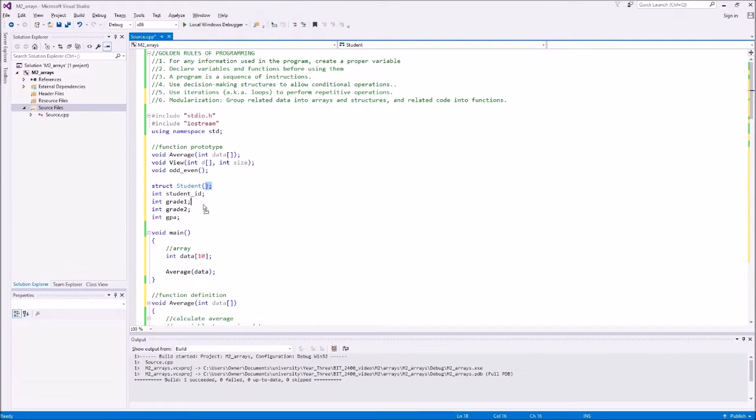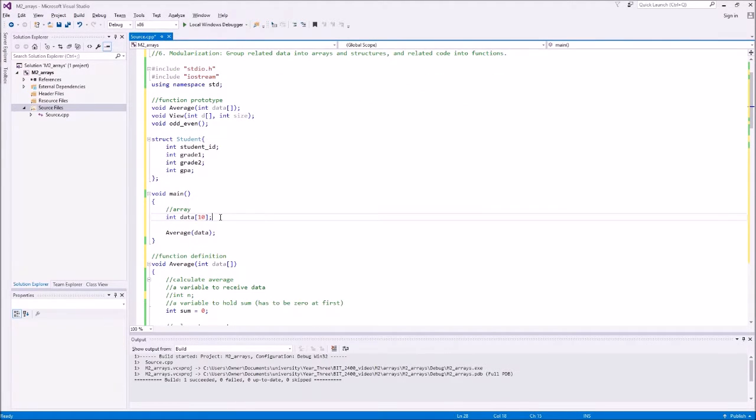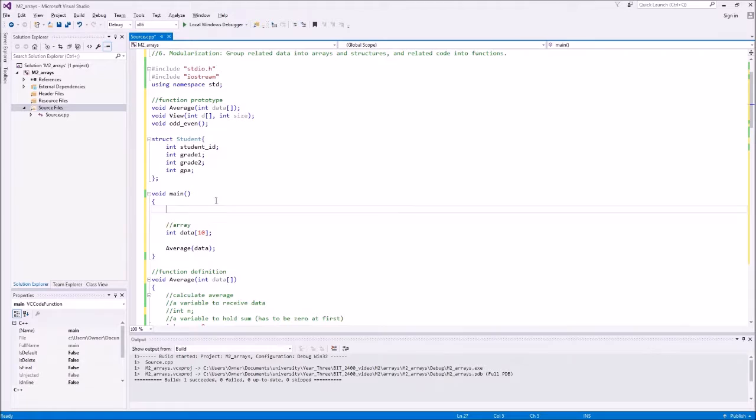Let's create a new struct above main in the global scope, outside of any functions. It'll be called student, and we'll move our 4 pieces of data into it. Now in main, we'll create a new variable. Notice how the type is teal, not blue. That's because it's a user-defined type.